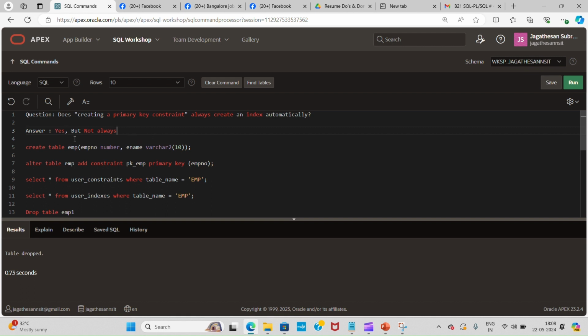So we can see. Now I'm going to create a table called EMP, and the table has two columns, employee number and employee name. So now I'm going to create that table. Table created. Now I'm going to make a primary key for the table. I'm using an alter statement to make a primary key for EMP number. Okay, now EMP number is the primary key for this table.